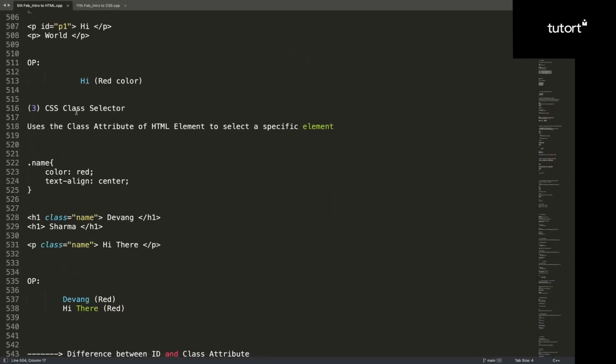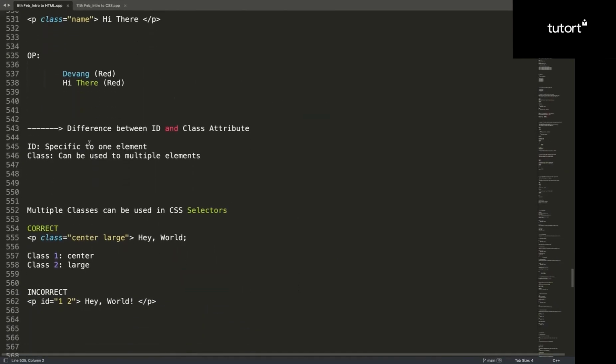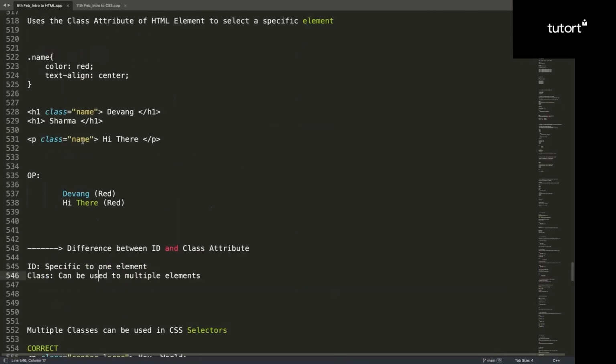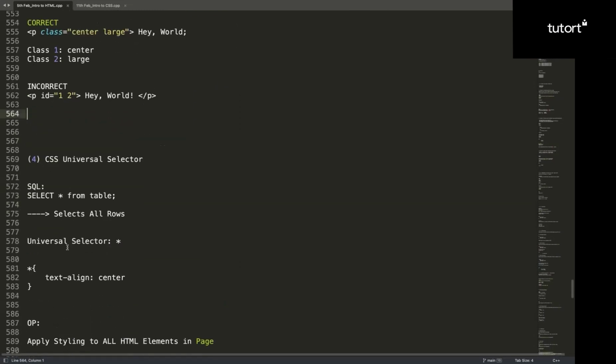Then we talked about the CSS class selector. Whenever you have a class attribute, you can use dot and the name, and provide the CSS properties. Finally, the difference between ID and class attribute: ID is specific to one element, while class can be used for multiple elements, right? Multiple classes can be used in a CSS selector. This is correct, but ID you cannot use as multiple.